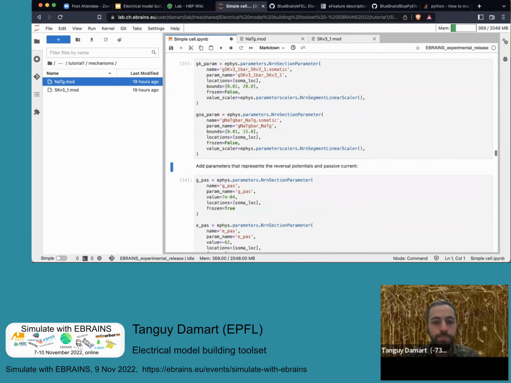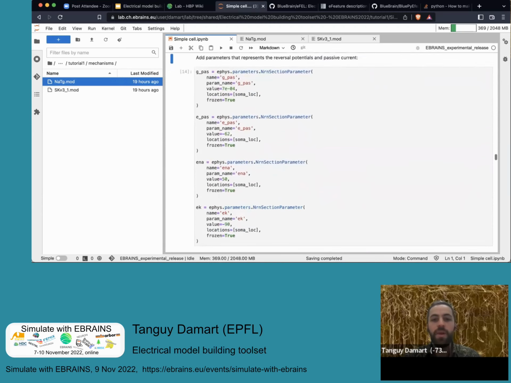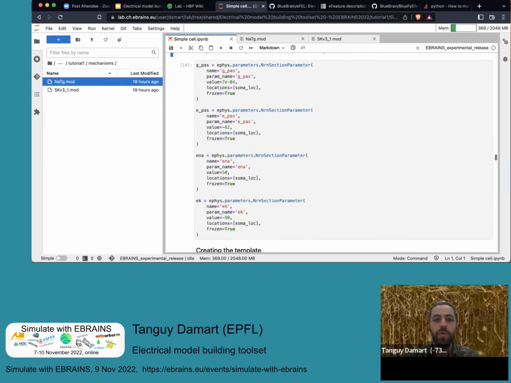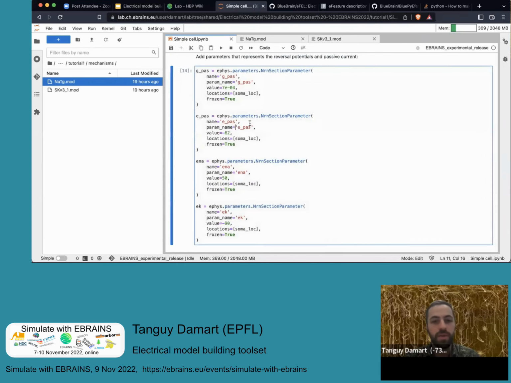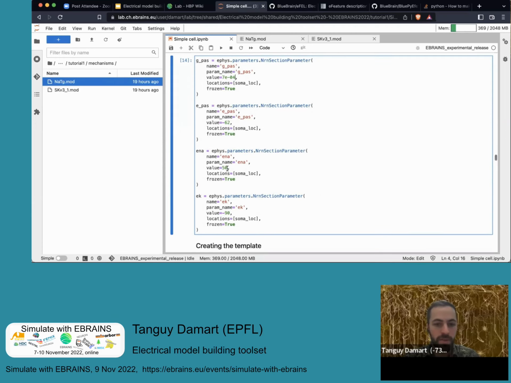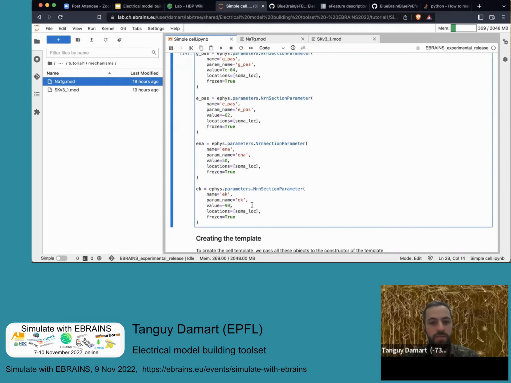Let's do it again. And finally, we will add some parameters that represent the reversal potential and the passive current for the potassium and sodium channel, and then some leak as well. So leak conductance and leak reversal potential. So here we'll choose 10 to the minus 4, minus 62 millivolt for the passive reversal potential, 50 millivolt for ENa, and minus 90 for the EK.